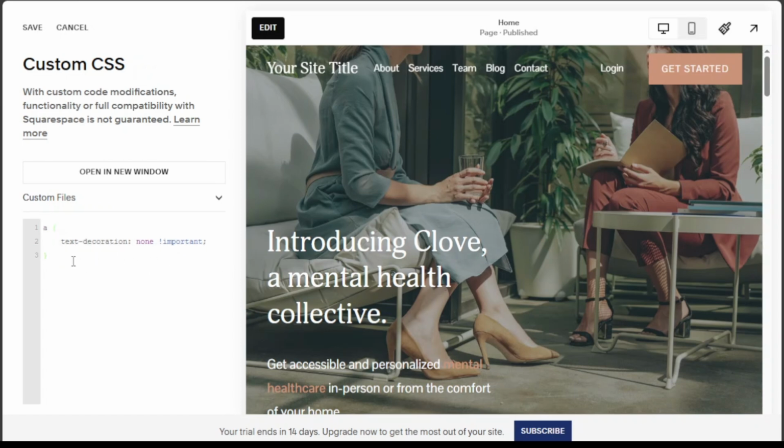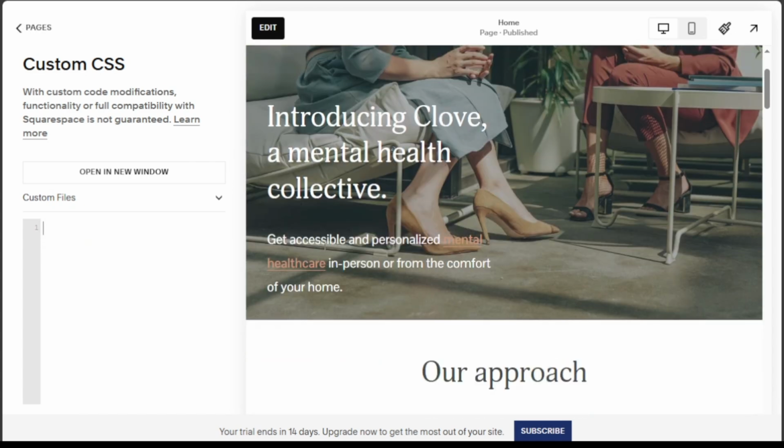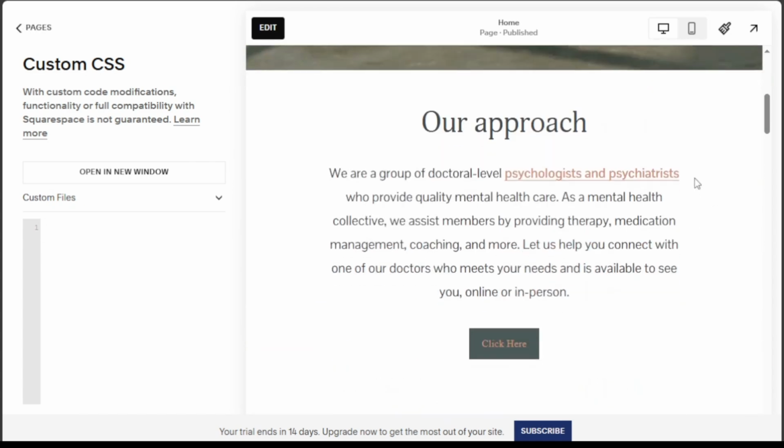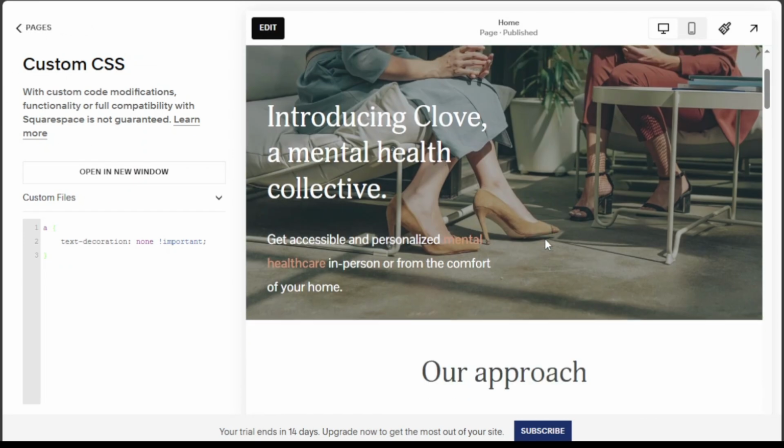website. As you can see, if I remove this code, if you look at the links, they still have the underline here. And if I add the code back here, now the underline got removed. After that, you just click save and that's it. That's how you remove underline from all links on your website.